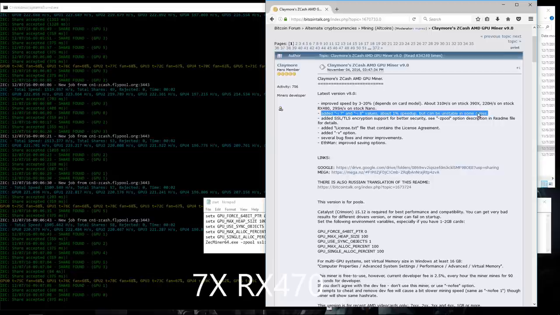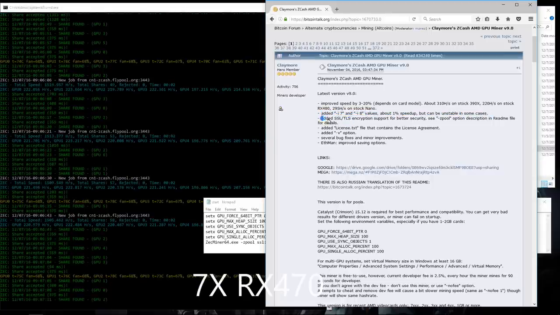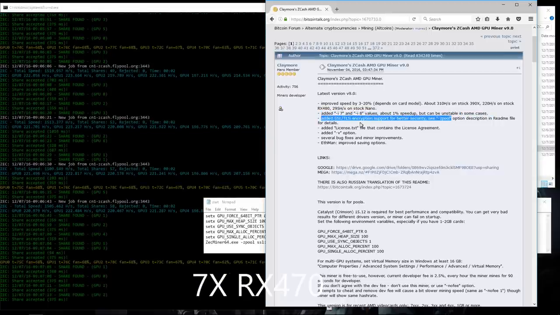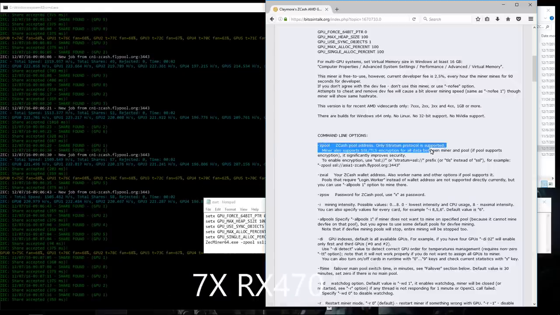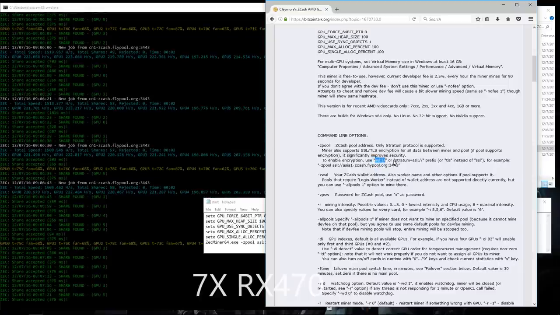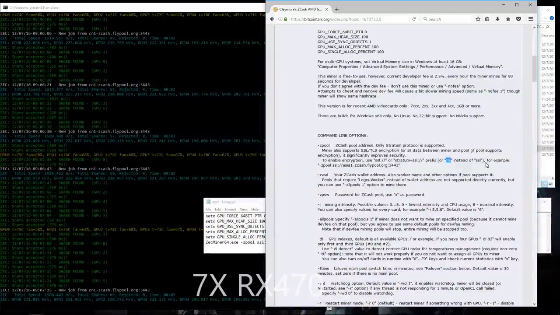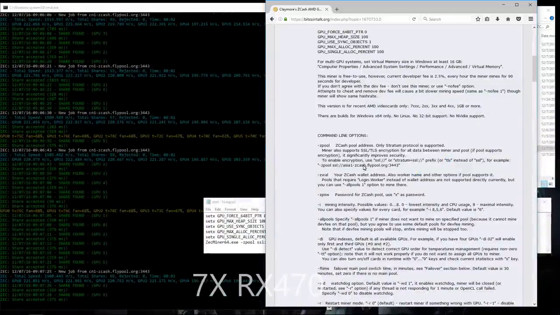I'm running these 470s on intensity level 8, and he's added SSL support for the pools. So you can connect to your pool through SSL. It is a little bit more secure, a little bit more private, a little bit safer. For Flypool here, you have to add the SSL before the pool, and you have to change the port from 3333 to 3443.